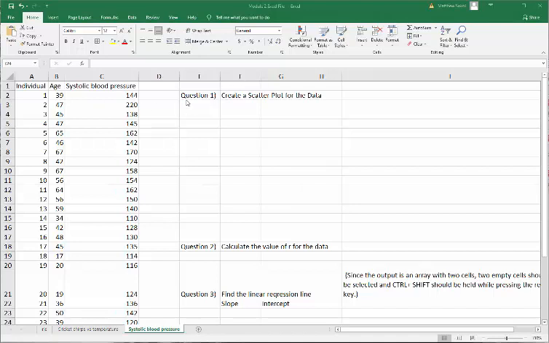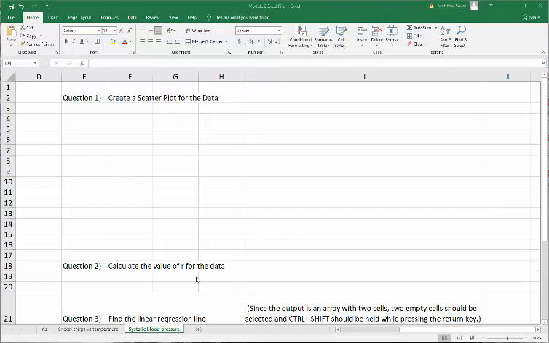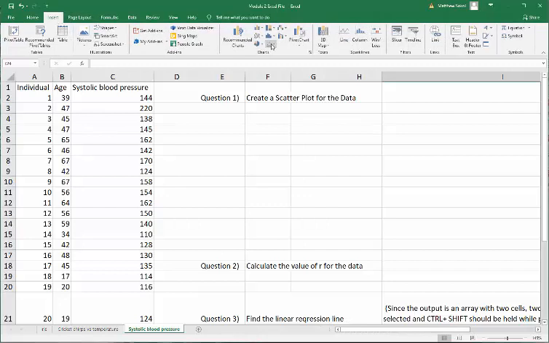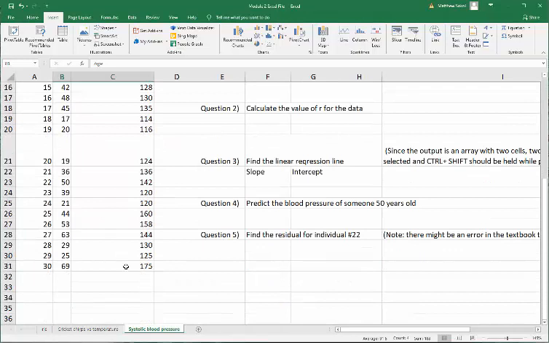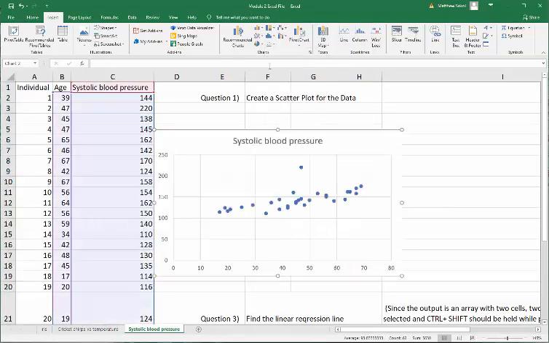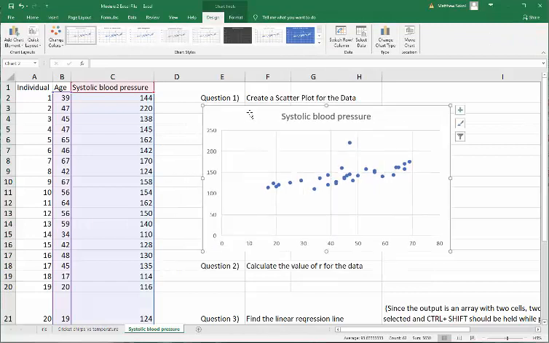Okay, so first off, a scatter plot for this. To do this, you're going to go up at the top, look for Insert, and you should see under Charts something that looks like a bunch of dots. This is the scatter plot here. Now, the easiest way to do this is to just select the two columns, make sure they're selected, and click the scatter plot and boom, it'll pop it right in there for you.